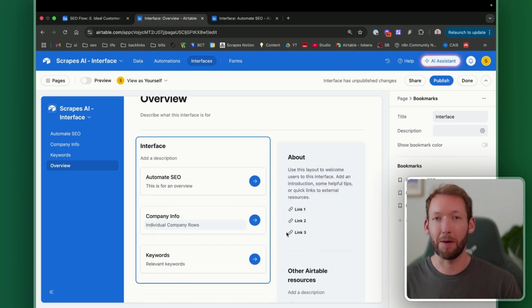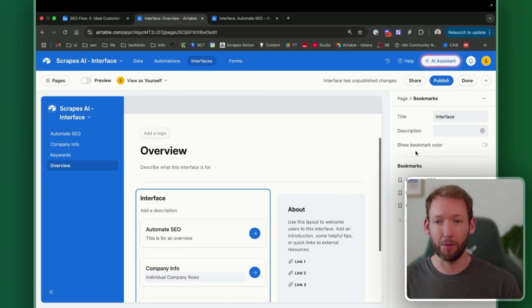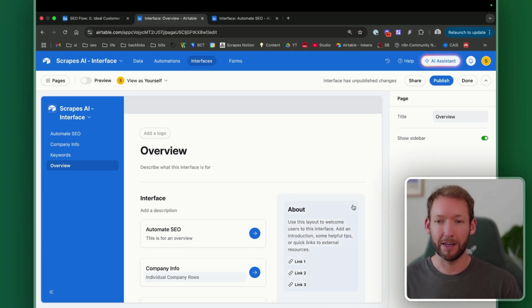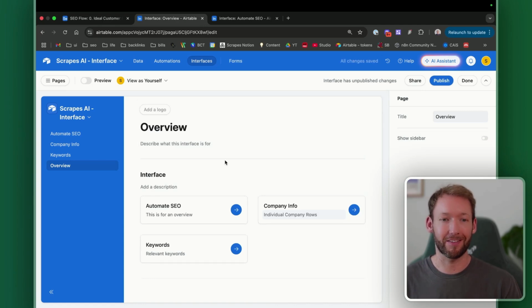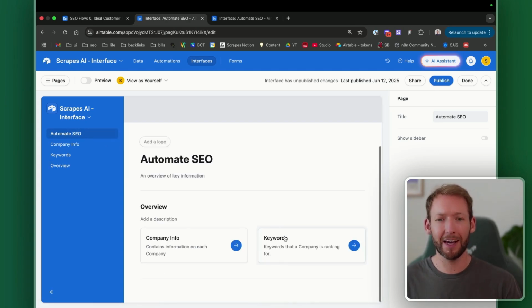We can also add some about links and other resources, but what we can do is customize it on the right hand side here really easily. If we click on any element, it allows us to edit it directly on the right. And what we can do is just hide the sidebar for this example. And we're going to end up with something like the Automate SEO page, where we just have the overview or the Automate SEO. And that is effectively our first page.